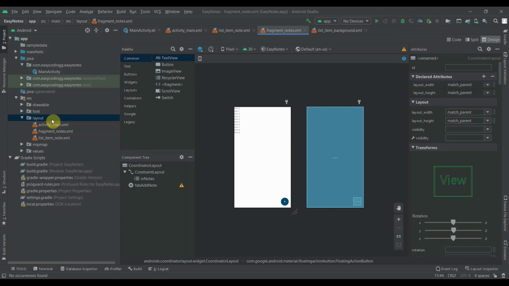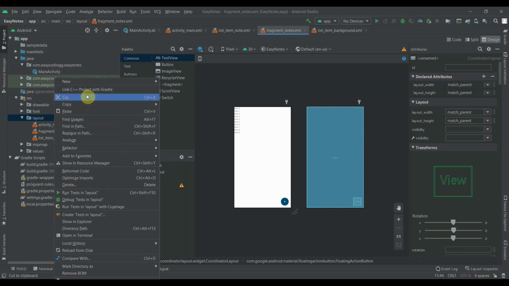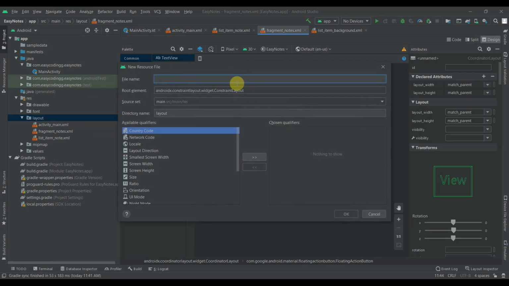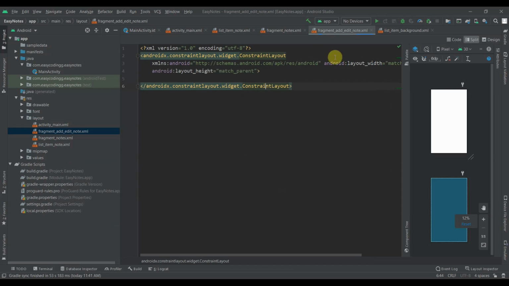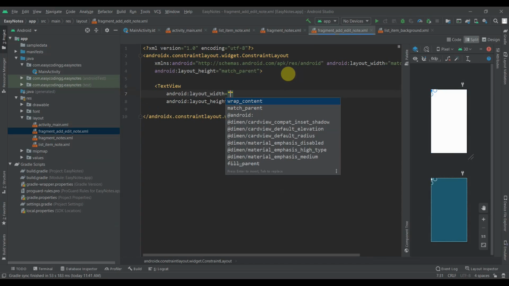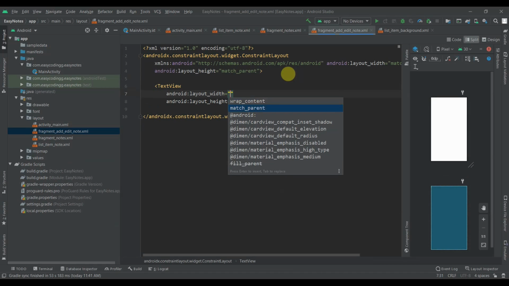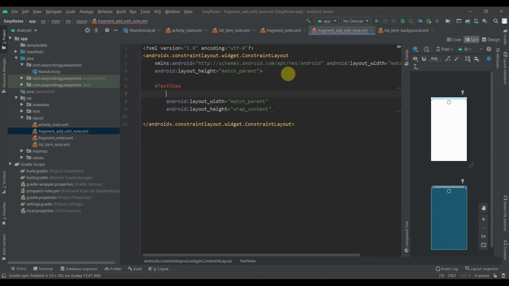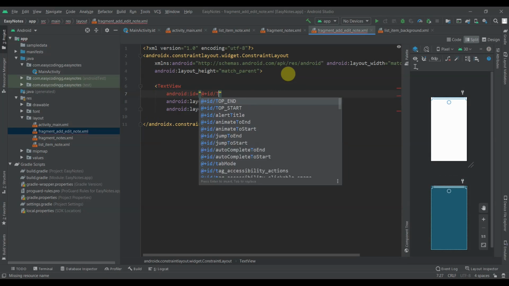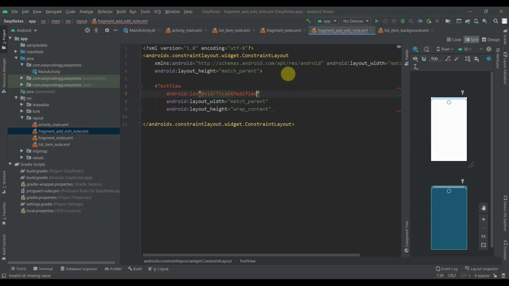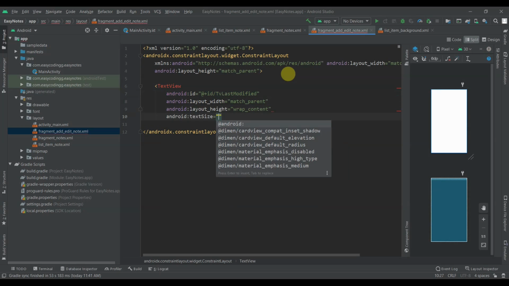Now we will create a layout for our fragment add edit node. So go to layouts folder and create a new layout resource file. Its name will be fragment add edit node, and inside of it we will first create a text view. Its width will be match parent and height will be wrap content. ID will be TV last modified. Text size will be 15 sp.